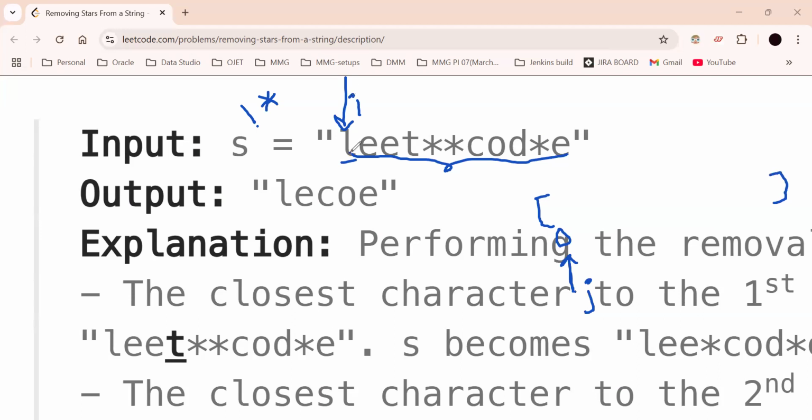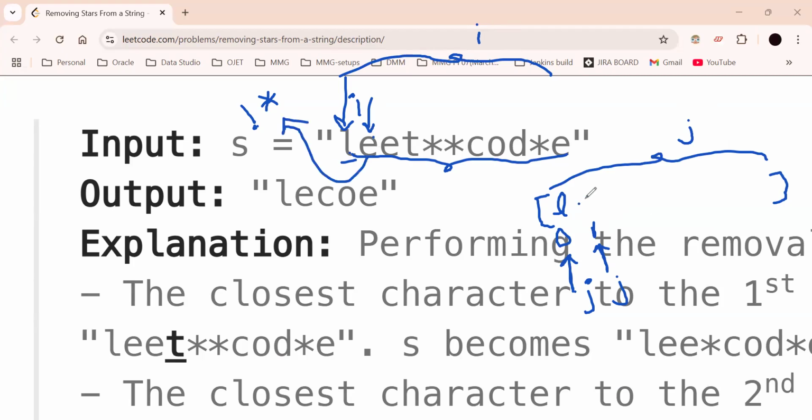Now, the first character is L. Is it a star? No, it's a non-star, so I will add L. Next, J moves to index 1, and I also moves to the next index. I is moved to the next value, E. Is it a star? It's not a star, so add it as it is.